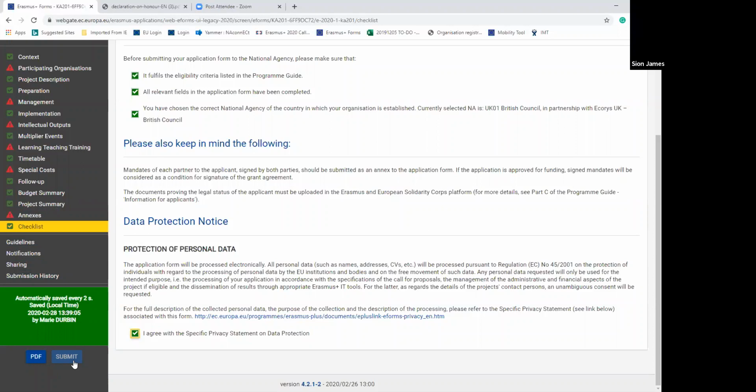You will then get a message on the page to say that you've submitted your form. Before submitting, we would strongly recommend that you download a PDF version of your application form just by clicking this PDF button here. So that will be your application, and we strongly recommend that you keep a PDF copy for your records, but also double check that what is showing on the PDF and the information you've provided on the application form match and you're happy with it before submitting.